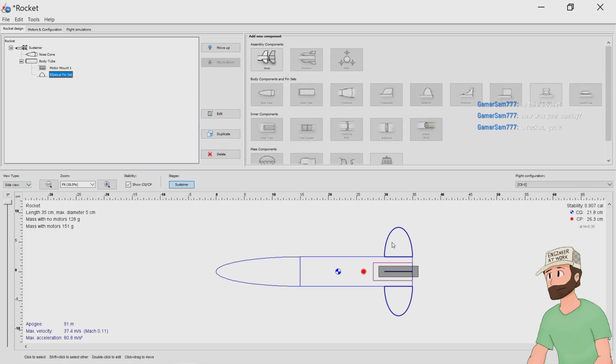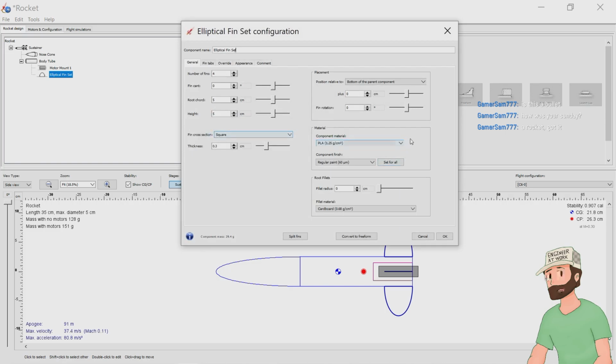Okay. We can always make these bigger. That's really easy. Oh no, we don't want canting. Canting doesn't really do much for you until you're going fast, and by the time you're going fast, it's better to just have bigger wings.